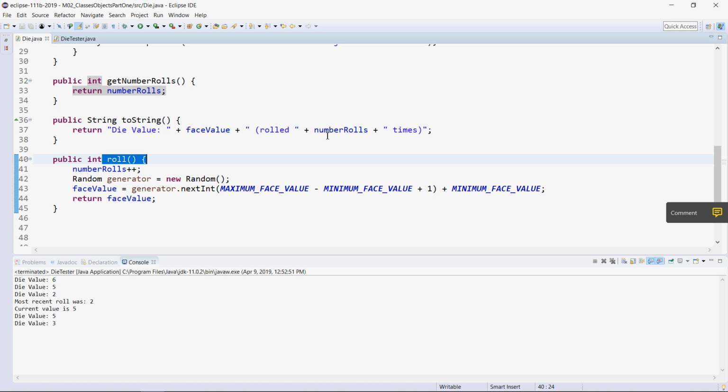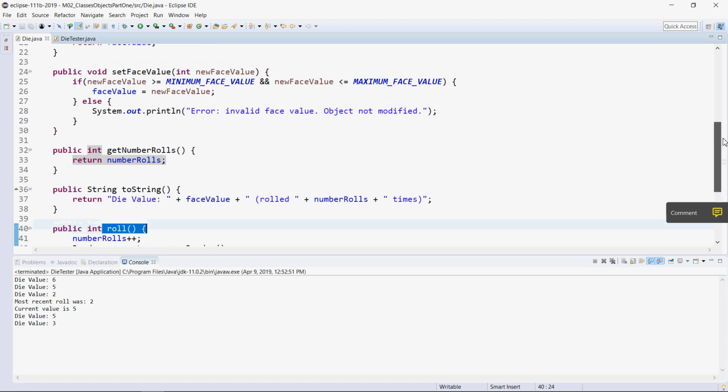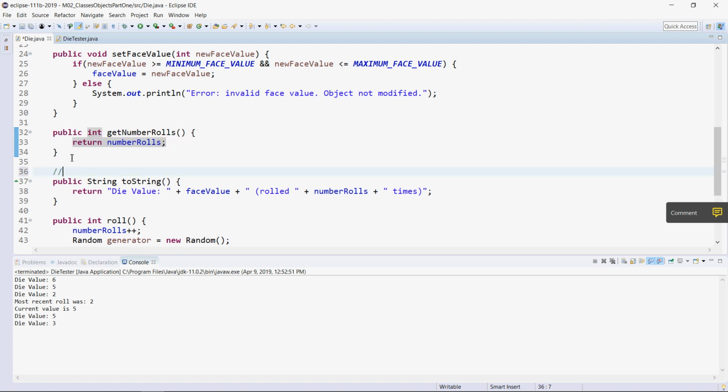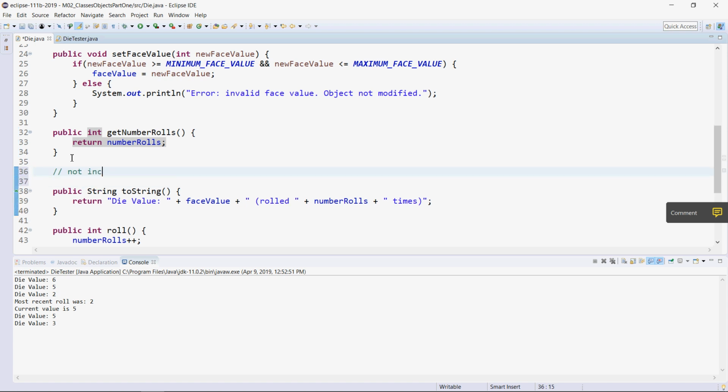So for some instance data variables, you can make the choice to omit a setter and to say, nope, I'm not going to let an outside class change this variable. You still might include a getter like I did here. I want to let an outside class know what this number is, but I'm not going to let them change it. So I'm not including a setter. That value is only going to be changed by the roll method. Okay.